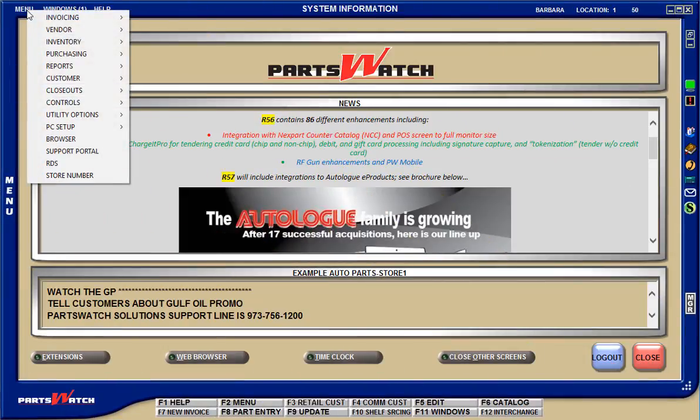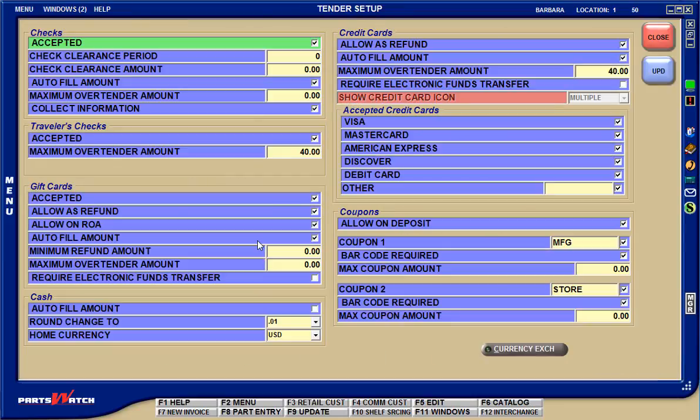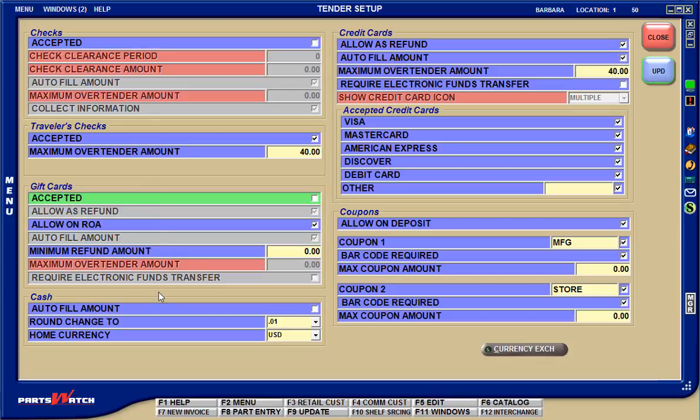First, we'll take a look at the tender setup screen. There are a number of fields that affect how the tender screen works. Let me point out a couple of them. First of all, each tender type lets you decide whether or not you accept it. Do you accept checks? How about American Express cards? Check each that you do accept. Any not checked will not display on the tender screen.